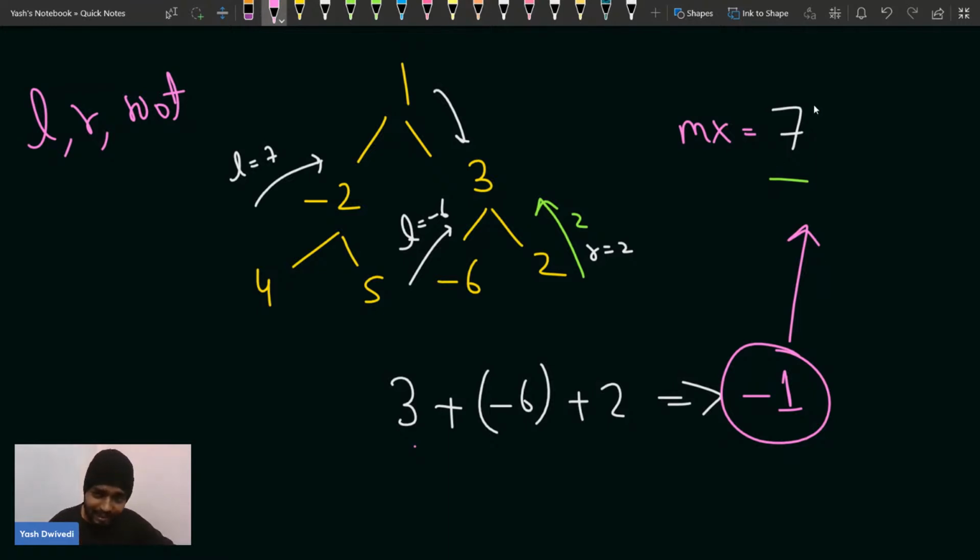Is it greater than the maximum? No. Is minus 1 the current sum of this subtree? The current sum of this subtree, that is 3, minus 6, and 2, is coming out to be minus 1, which is not greater. Okay, you can write no in the chat, Naikaj and Chandra and everyone. So basically it is not. So I'll say, okay, no worries.